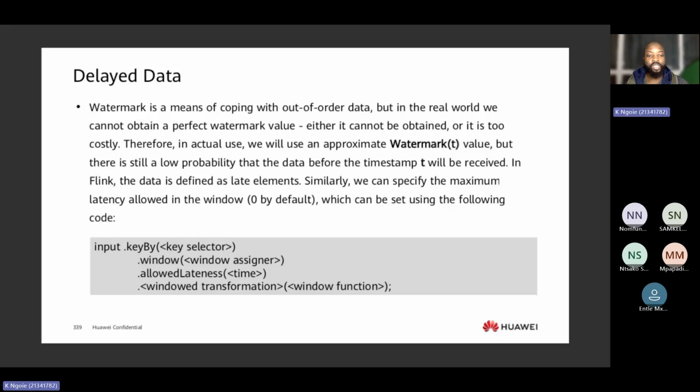So these are just examples of delayed data that can come. We first allow a certain latency, so we allow for how long the data can be late in order for the system to still keep them in the window that was set.